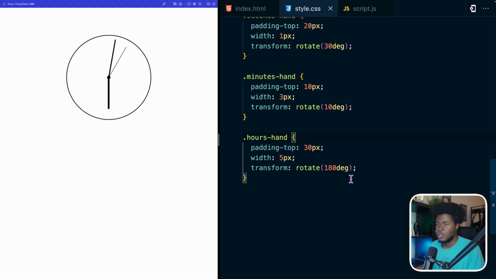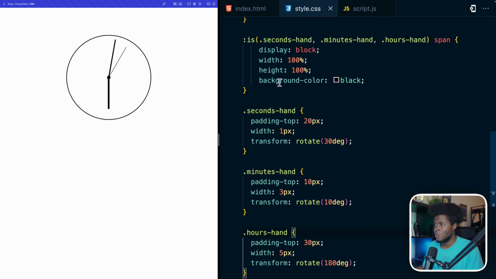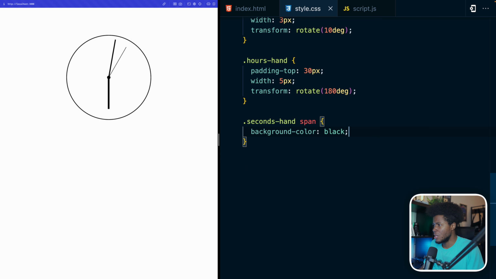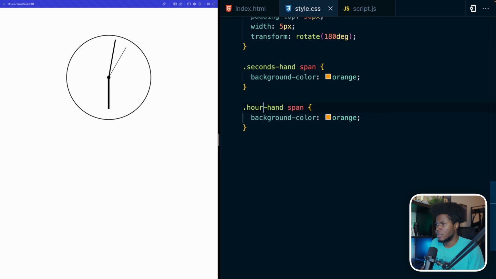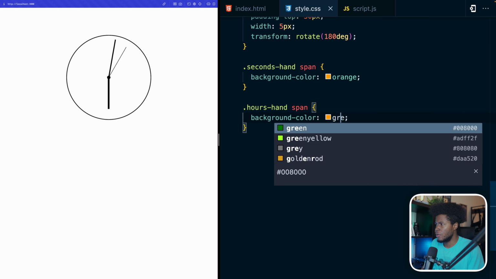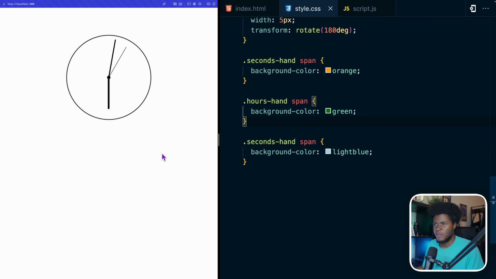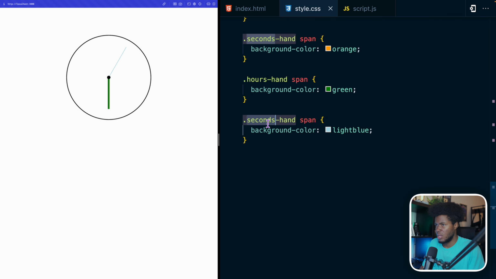I also want to give each of these hands different colors. I don't want all of them to be background color of black. So here I'm going to say for the seconds hand, I want the span to be orange. Hours hand, I want the span to be green. And for the minutes hand, I want the background to be light blue. So if I refresh, something is missing for the hours hand. Oh, sorry, this should be minutes hands, not second hands. Okay, so we have this looking like this now.